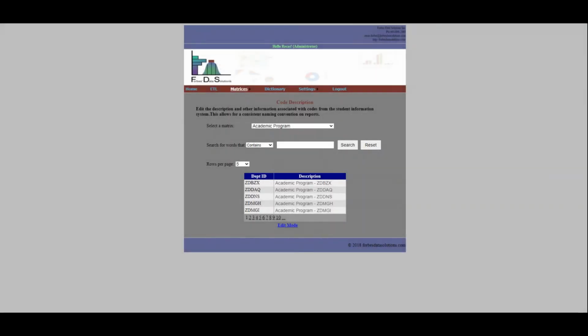Matrices is where the description for information that goes into reports are managed. Your source system may have misspelled, inconsistent naming, wrong or outdated field descriptions. The matrices allows you to apply whatever description you like to the fields that will show on your reports.